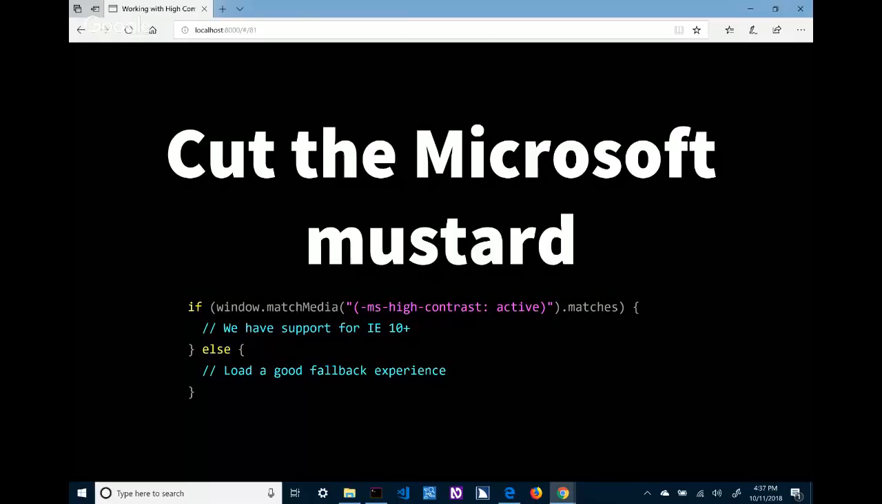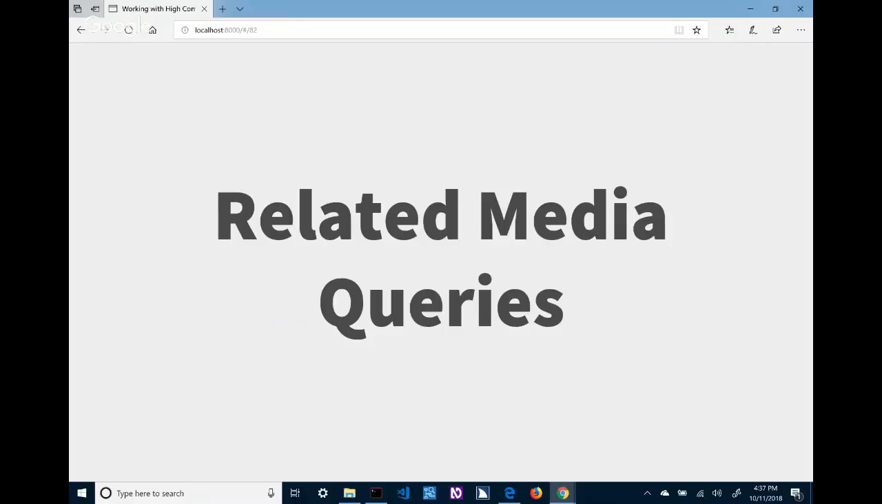Now we're going to get into related media queries, and these are from the level 5 spec. While they do not specifically speak to high contrast mode, they do live in the same world, and I want to make sure that they get a little attention because I'm pretty excited for them.